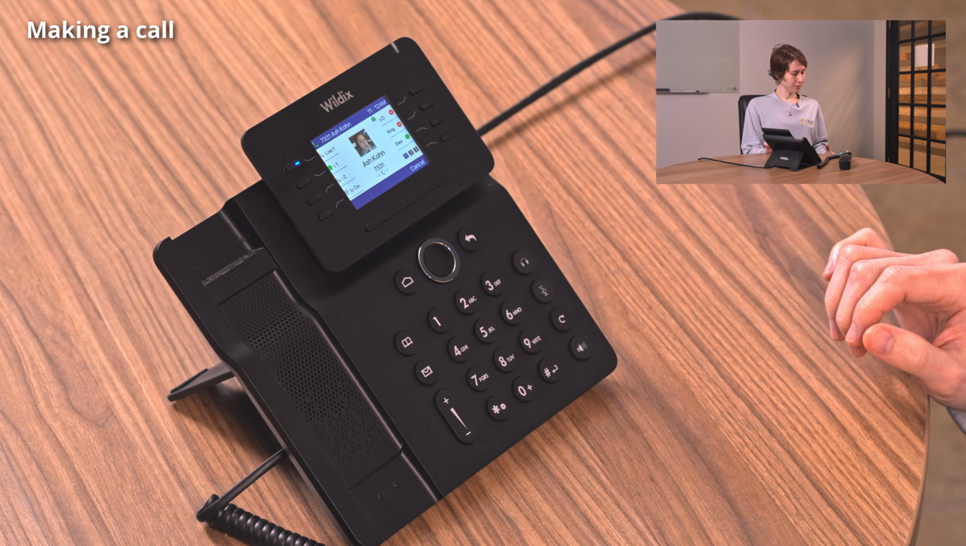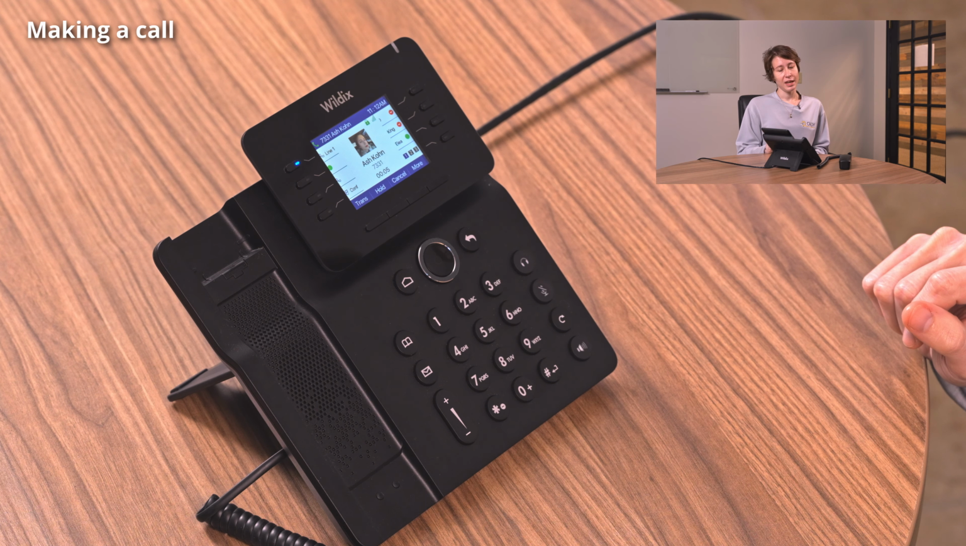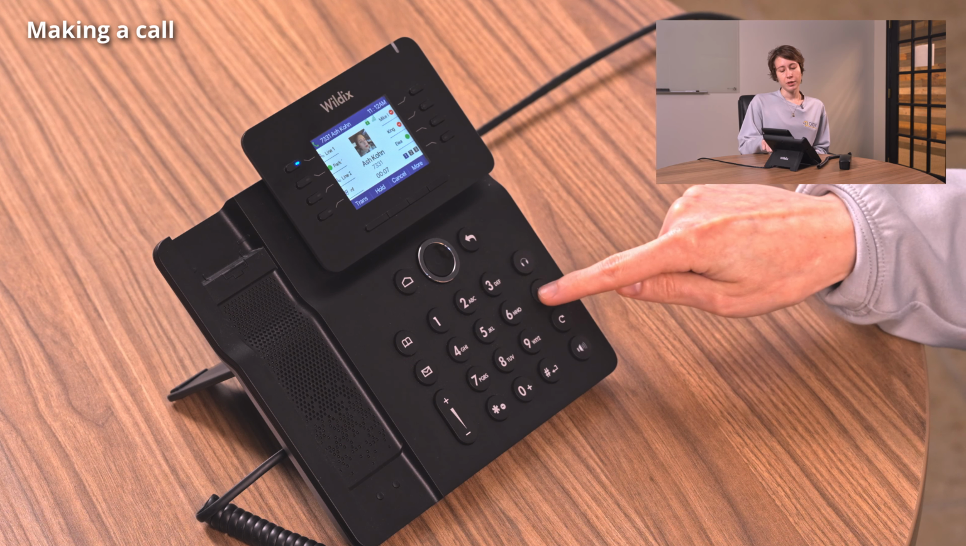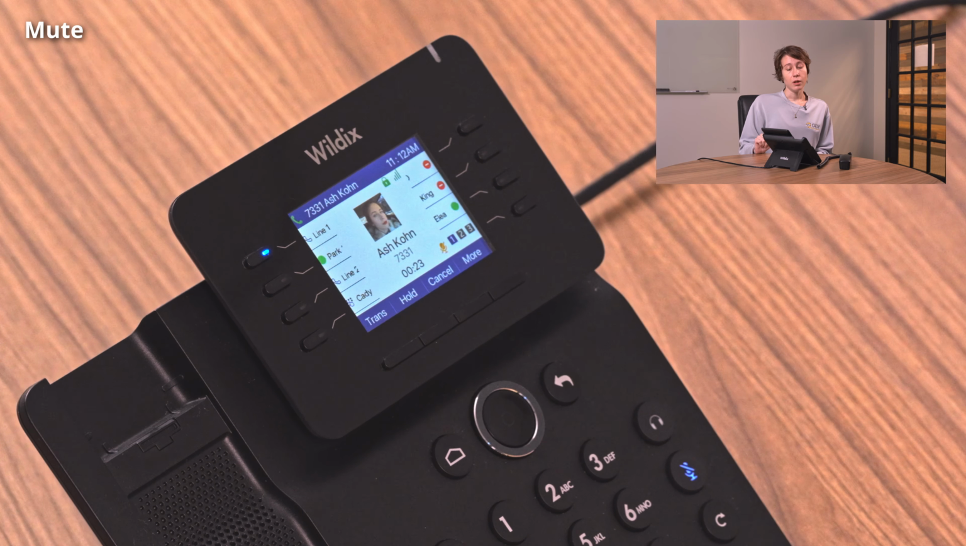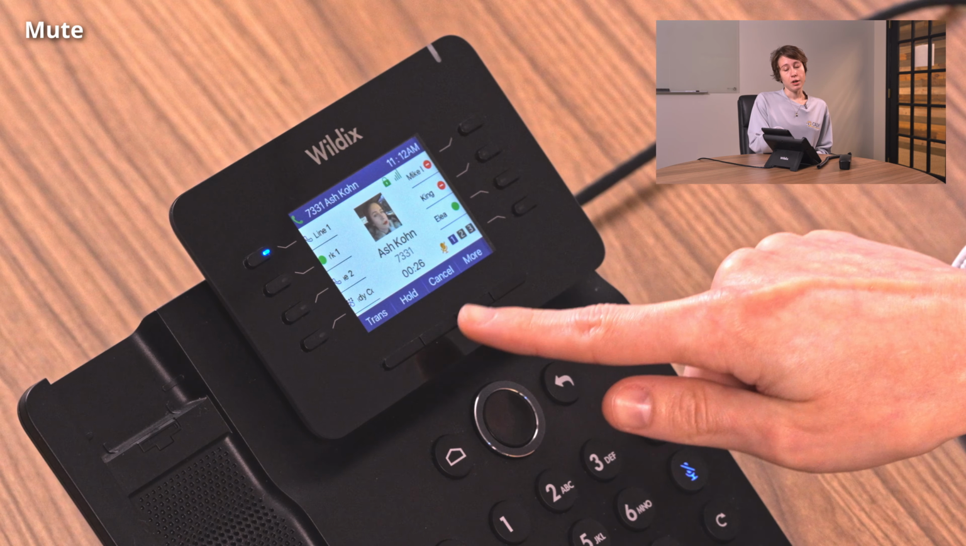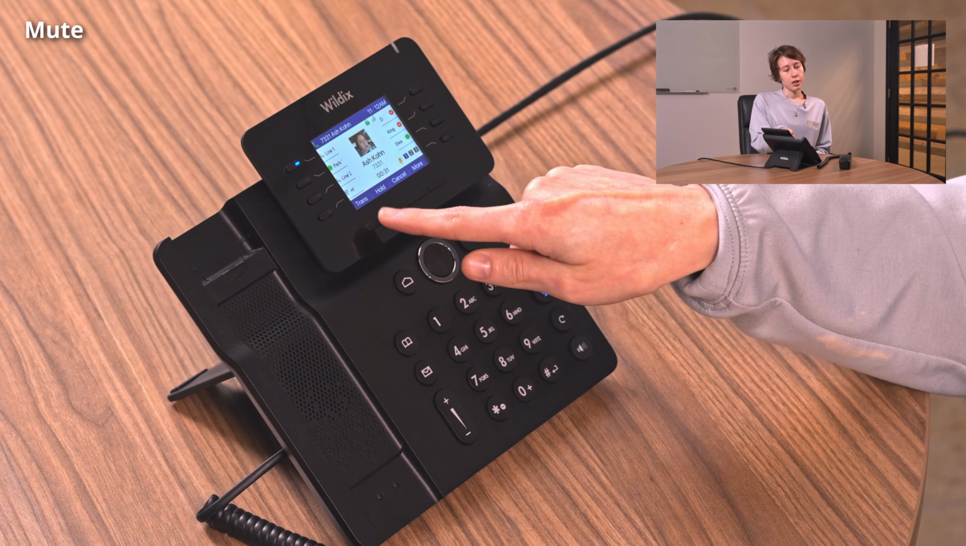Once the call goes through, when you are connected, the timer will start counting down, indicating that you're in a call. If you want to put yourself on mute, there's a mute button right here. When you press it, it turns blue, indicating that no sound on your end of the call is coming through. When you're in a call, you can transfer, put the call on hold, and there's a more button for more options. Let's talk about transfer.